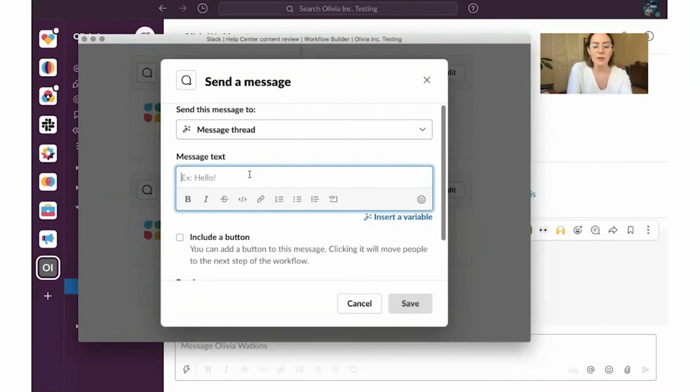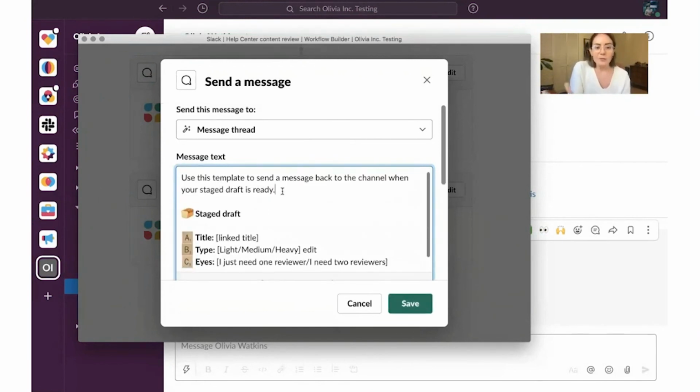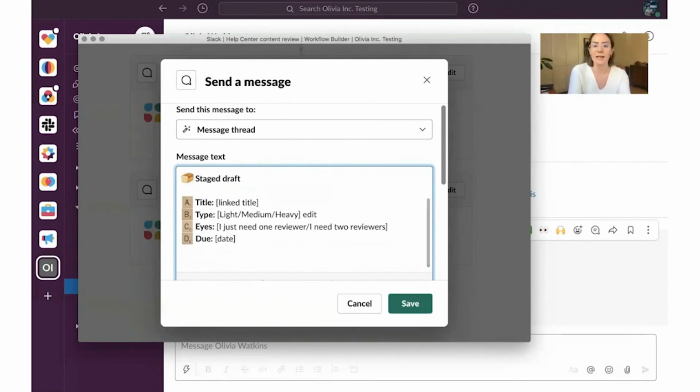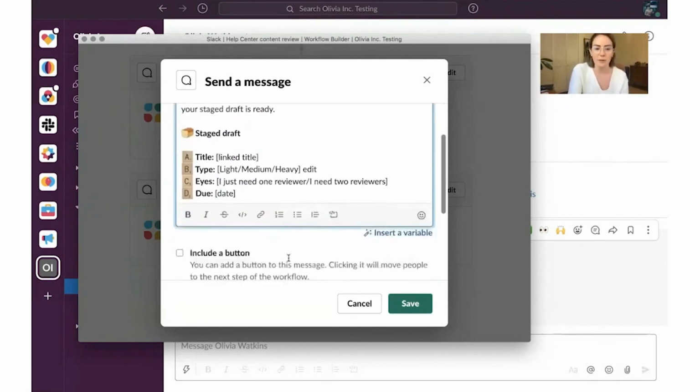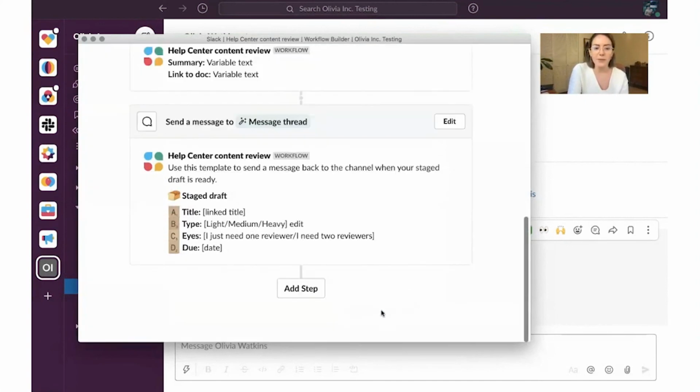So here, I'm just going to copy the text I grabbed from my DM. And say, use this template to send a message back to the channel when your stage draft is ready. So this is just a handy template that the person who's working on the content can fill out. I threw some emoji in here just to give it some visual spice. And if you wanted to add in your own emoji, any that are in your workspace are available in Workflow Builder. You could always just type the shortcode, as you're probably familiar with. But if you paste, that works as well. So make sure everything looks all right. We will click save. And that is all the steps in our workflow.